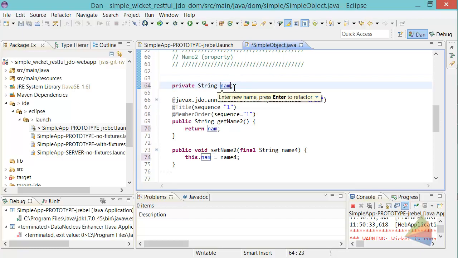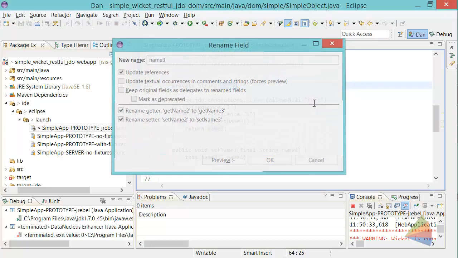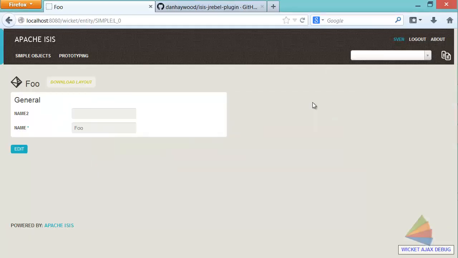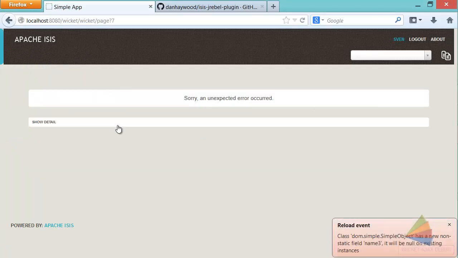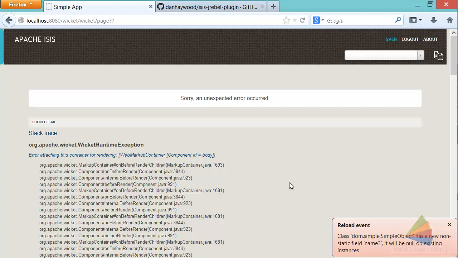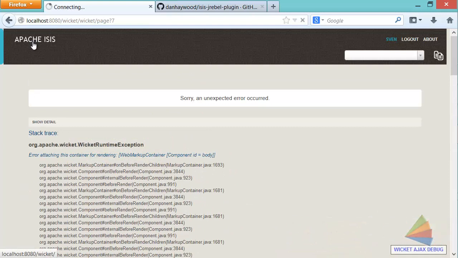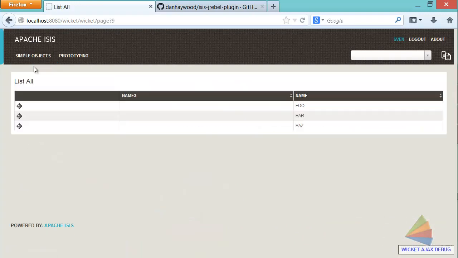Okay, so actually, yes, there is a thing just to point out. So if I just change this to name3. Okay, so that's recompiled. Then if I instead were to do a list all rather than reselecting the page, you can see we get an exception here. This is expected and is temporary because things are out of whack. There is no name3 because we haven't yet rebuilt the metamodel. So it's temporary. If I just were to run the query again, then we can see the changes made.